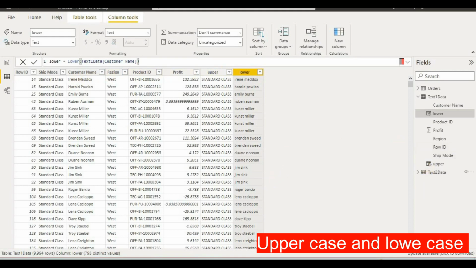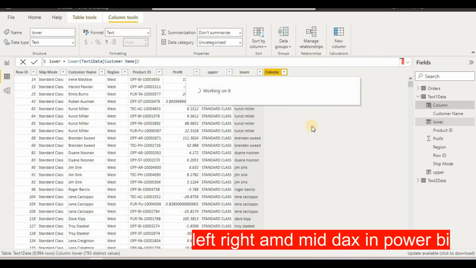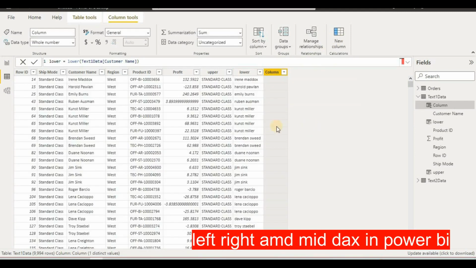Next, we will find the left, right and mid from the data. Suppose we take this product ID and we have to find the left, right and mid of the data. How can we do that? We will add a new column here and give it the name left. After typing left I will put equal to, and then type LEFT. Suppose we want to find the first 3 characters from this product ID.